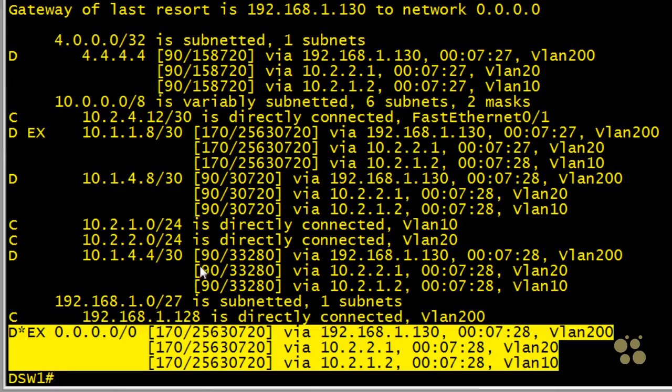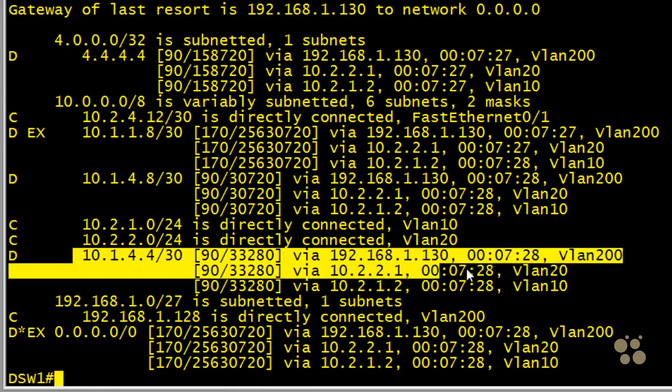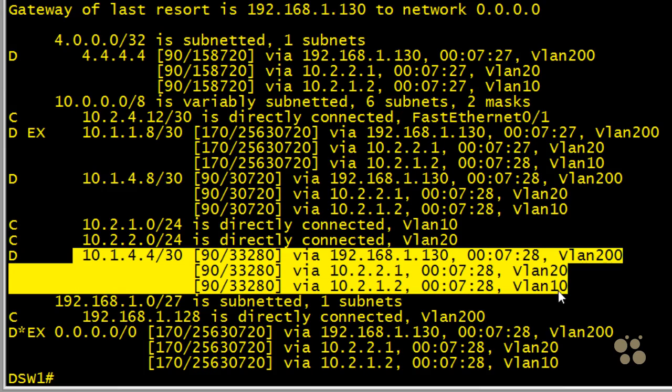So one of the problems I see right off the bat is this guy right here. This route to 10.1.4.4, we should be directly connected to that network. We should not have learned that from EIGRP and placed that in the routing table, because it should be a directly connected route that should show up in the routing table.